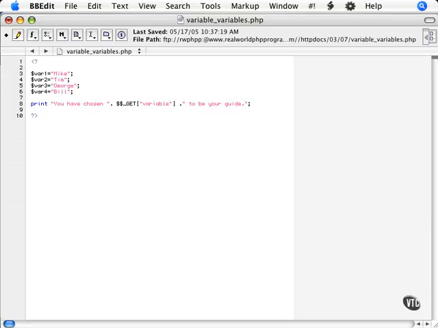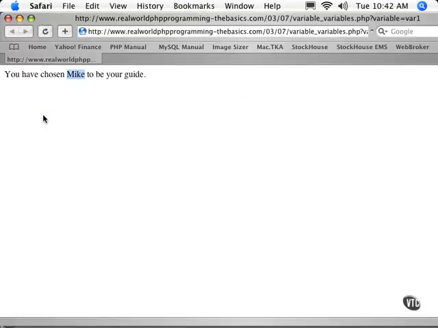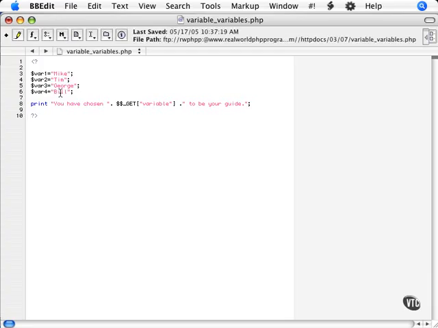In your browser, try replacing var1 after variable with var2 or var3 and see how the name changes each time we do that. var4 gets Bill. Now if we replace it with var5, we get nothing. You've chosen, and then nothing, to be your guide, because we have not defined var5 in our script.